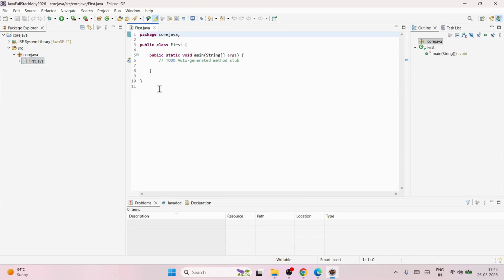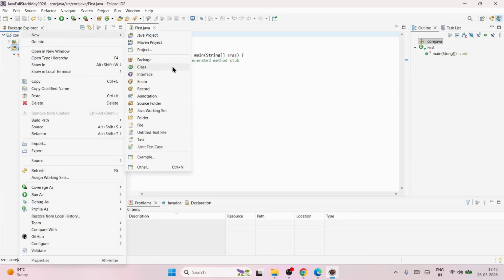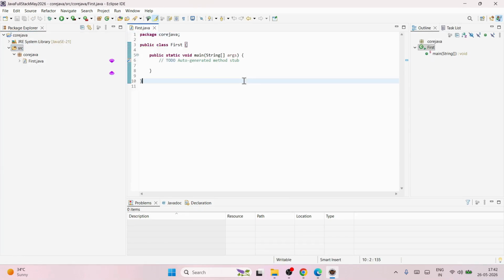First.java. I right clicked on this src, new class, then the package name was automatically taken. Then I gave the class name as first, and I want main, therefore I ticked that main. So a skeleton code has come. This is called the boilerplate code, means the standard code is given. Now in that you can make appropriate changes inside main.